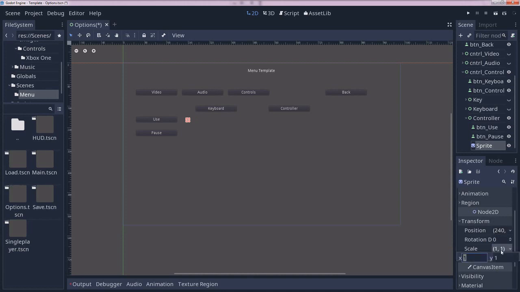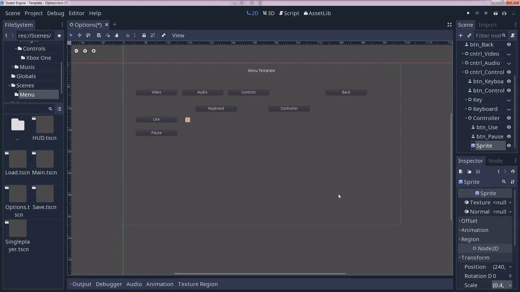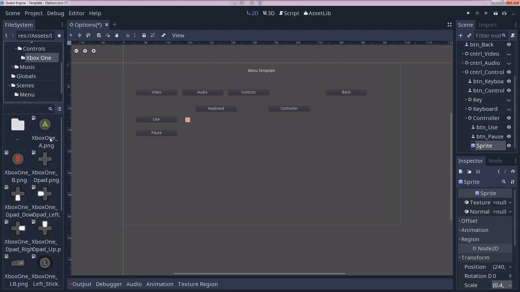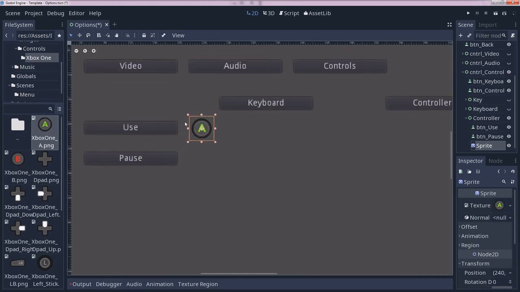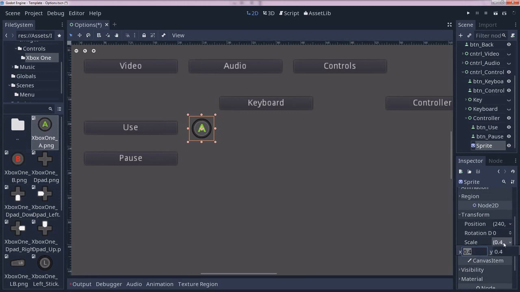And then its scale, its X scale is going to be 0.4 and its Y scale is going to be 0.4. The reason why we change the scale to 0.4 is, let me quickly add an image to it and I'll show you. So let's just give it A. So as you can see now, it fits quite nicely, whereas if we make the scale 1 and 1, it overlaps. That's the only reason why we have 0.4 for both.